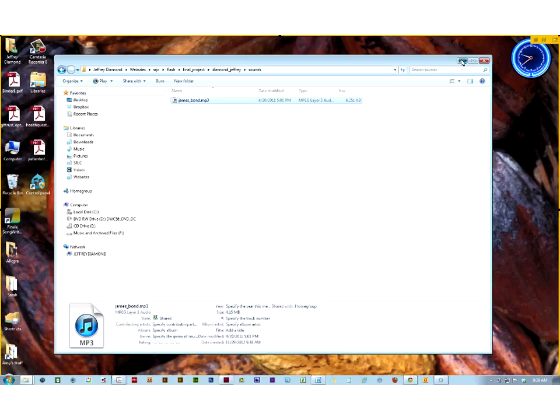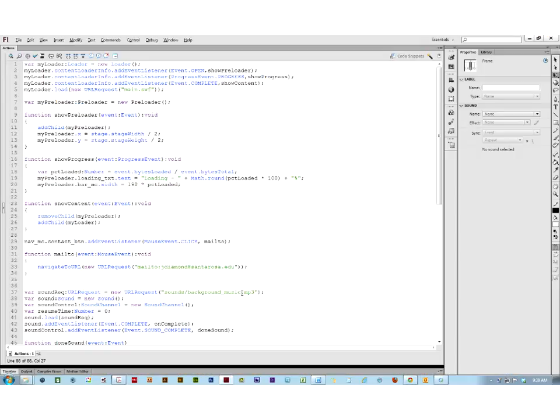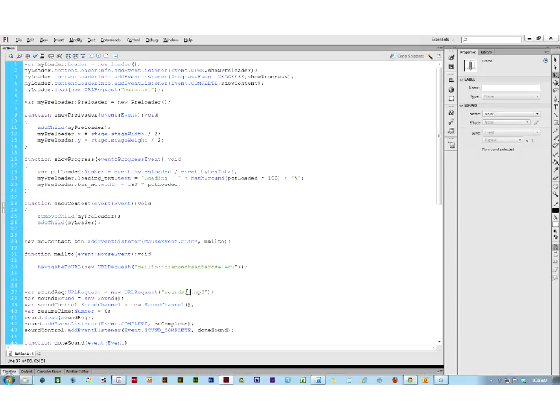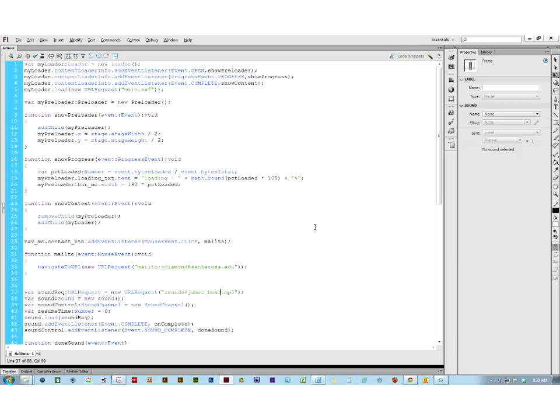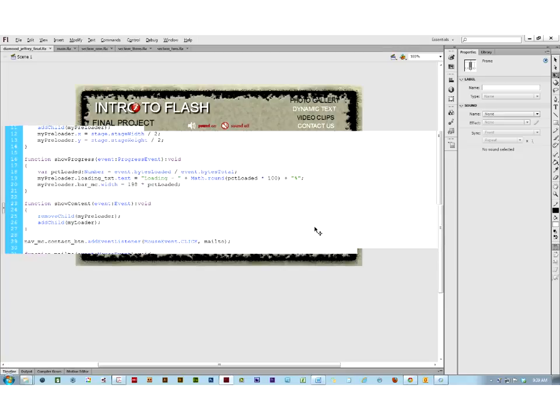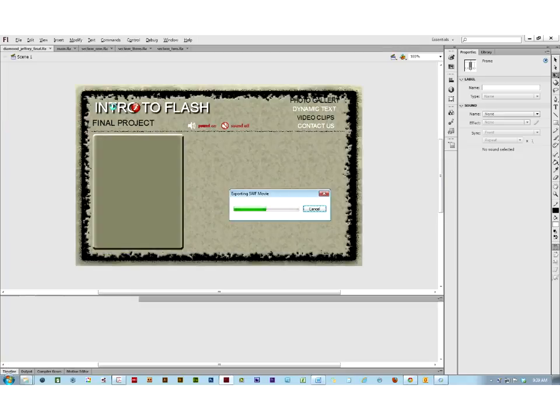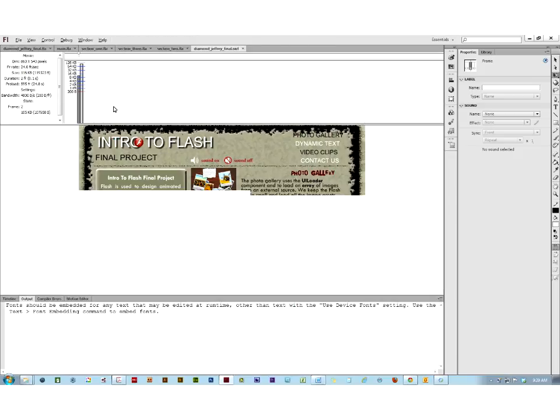I'll go back to Flash, and I will change this path and choose that file. I'll save it. I'll hit the F9 key to get this actions panel out of the way. And now I'll test it by going Command Control Enter.